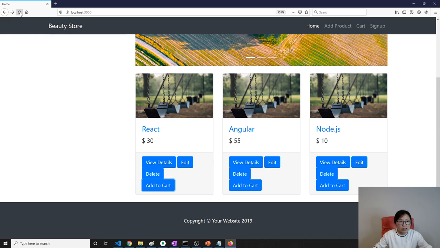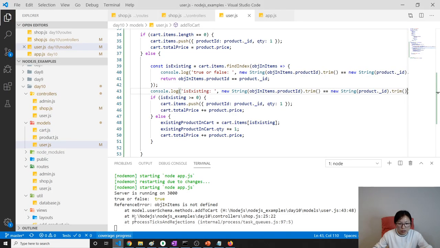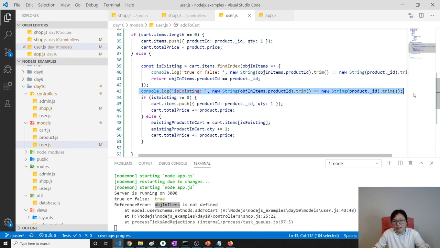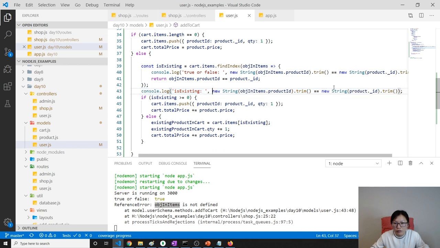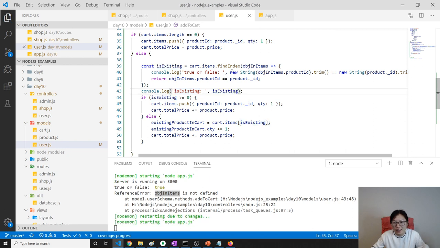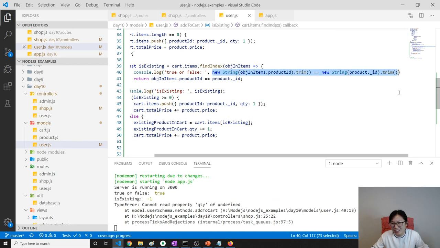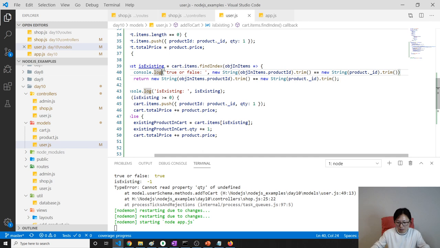And we still go back, refactor, add to cart. Okay, now it says object items is not defined. Oh, yes, okay. Oh my god, what am I doing. So I have to do it this way, remove. Okay, this way we remove. Remove, our do is this one, existing. And here I should do it this way. Sorry. Here, right? Here, okay. And then I can comment this one, okay.